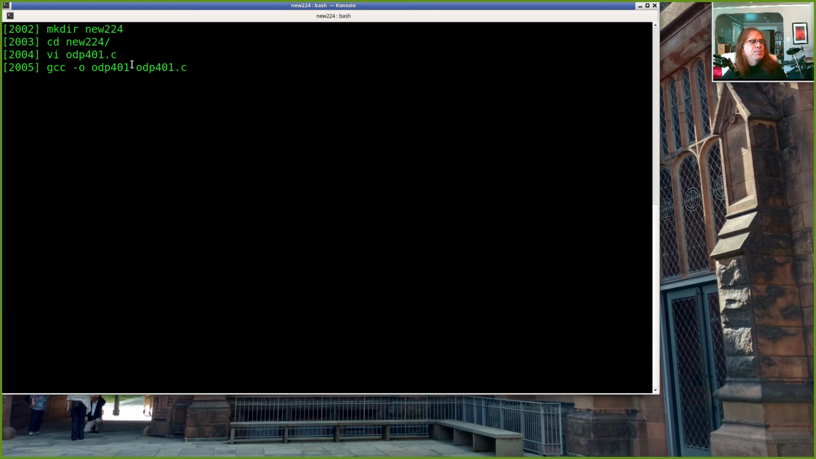I'm just going to do gcc ODP 401.c. If I just do that, what's the output called? a.out. So I want the output to be called ODP 401, so I don't have everything called a.out. So this compiles this and makes the output 401. I've got my ODP 401. This is the source program, the thing that I put my code in. This is what we call the executable program, the program that can be run.